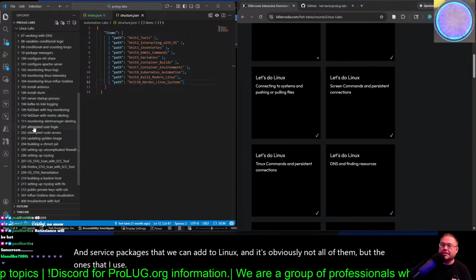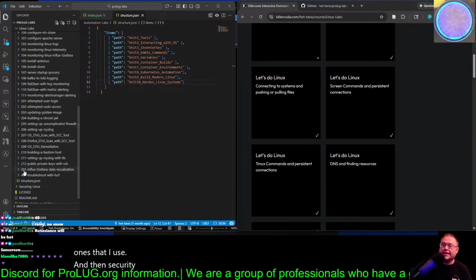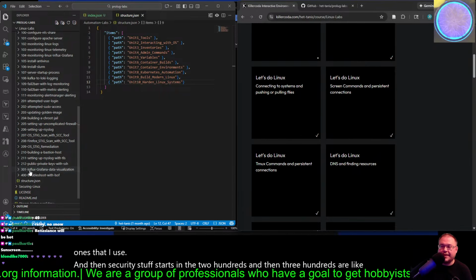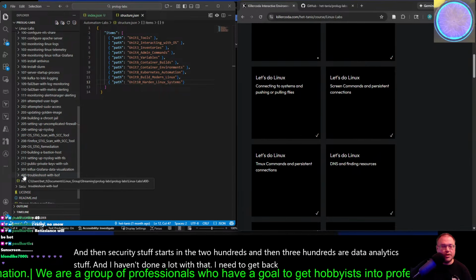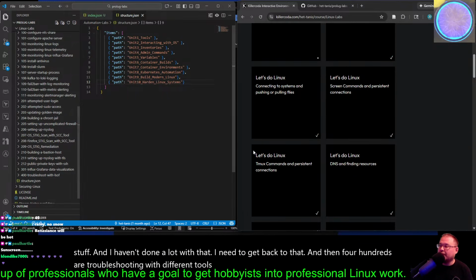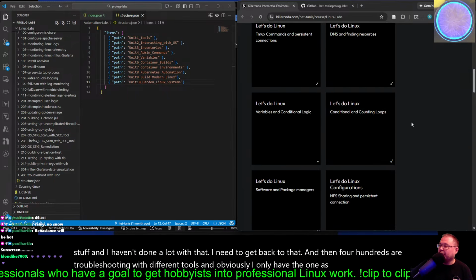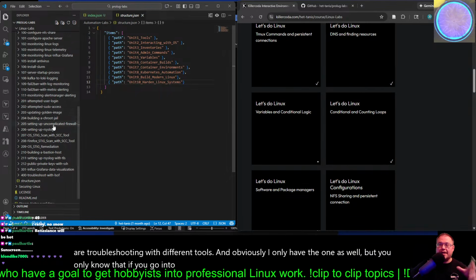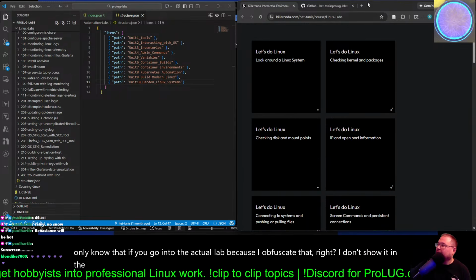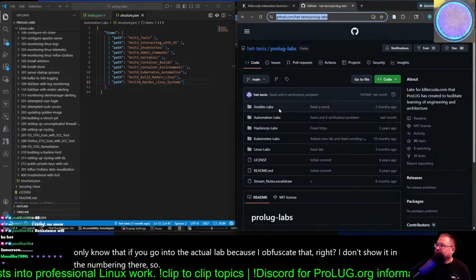And then security stuff starts in the 200s, and then 300s are data analytics stuff, and I haven't done a lot with that. I need to get back to that. And then 400s are troubleshooting with different tools, and obviously I only have the one as well. But you only know that if you go into the actual lab, because I obfuscate that, right? I don't show it in the numbering there. So, all right. Anyways, there's the lab.